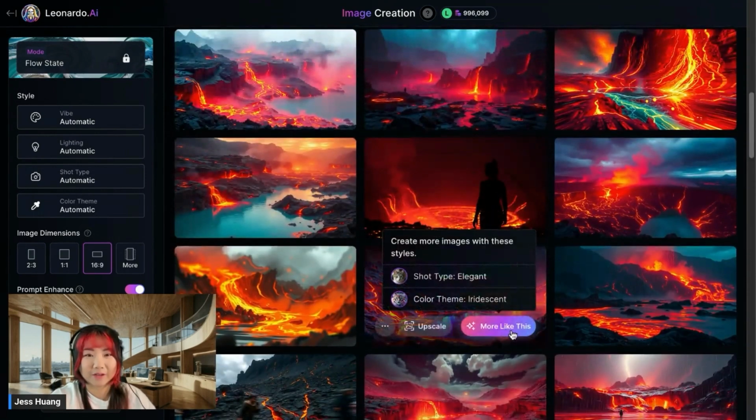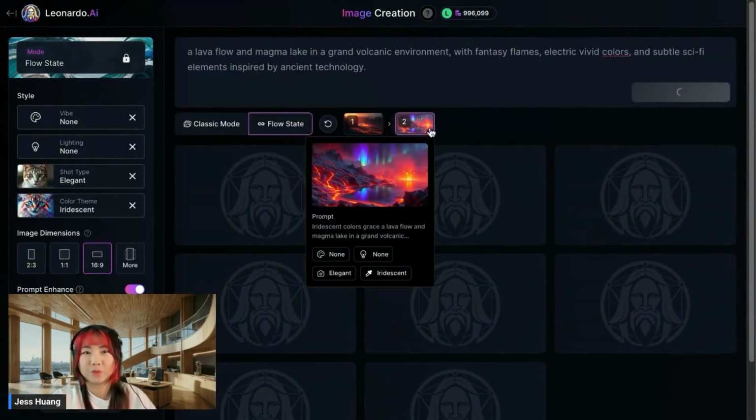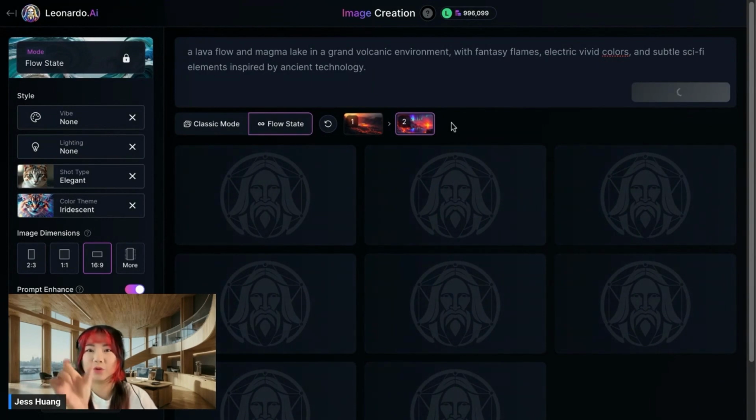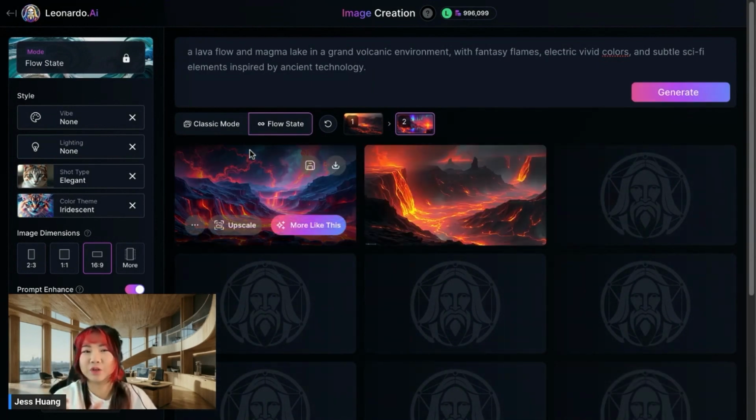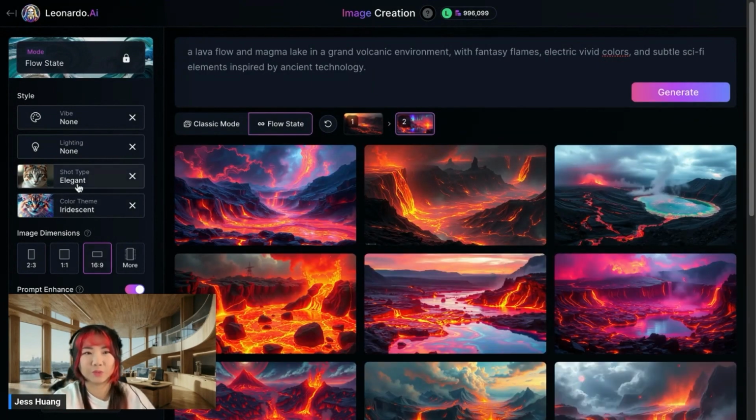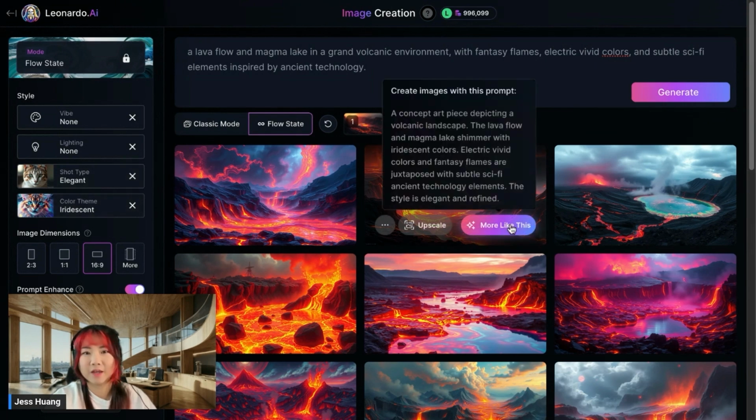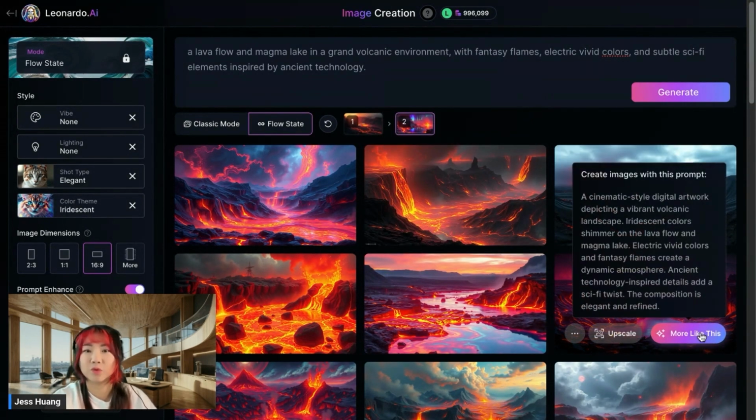And as you keep going down, like more like this, you will continue to explore a more fine-tuned version of the image that you are looking at. So we've got this elegant and iridescence type. If you go more like this, you'll be able to see a new prompt that is enhanced from your original prompt.